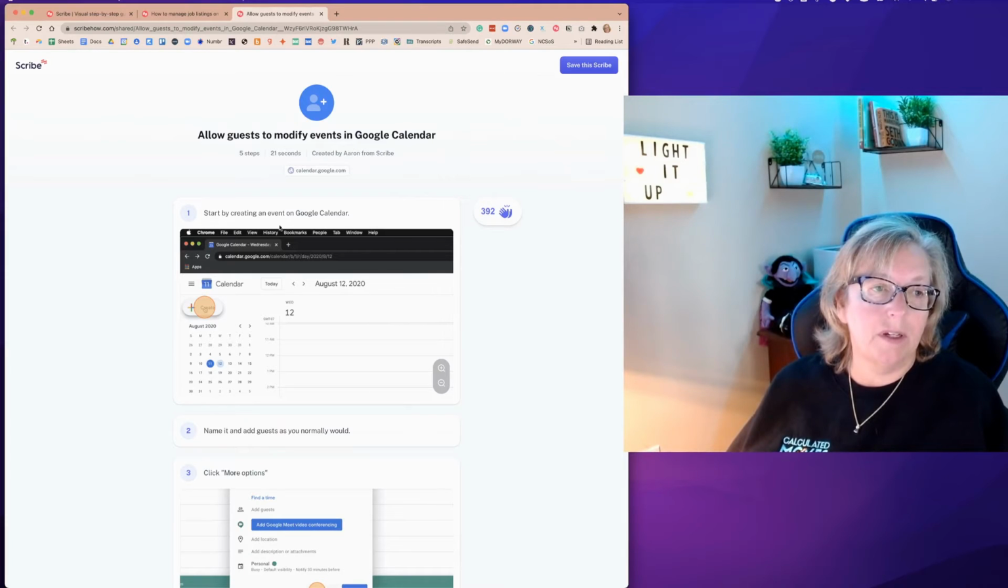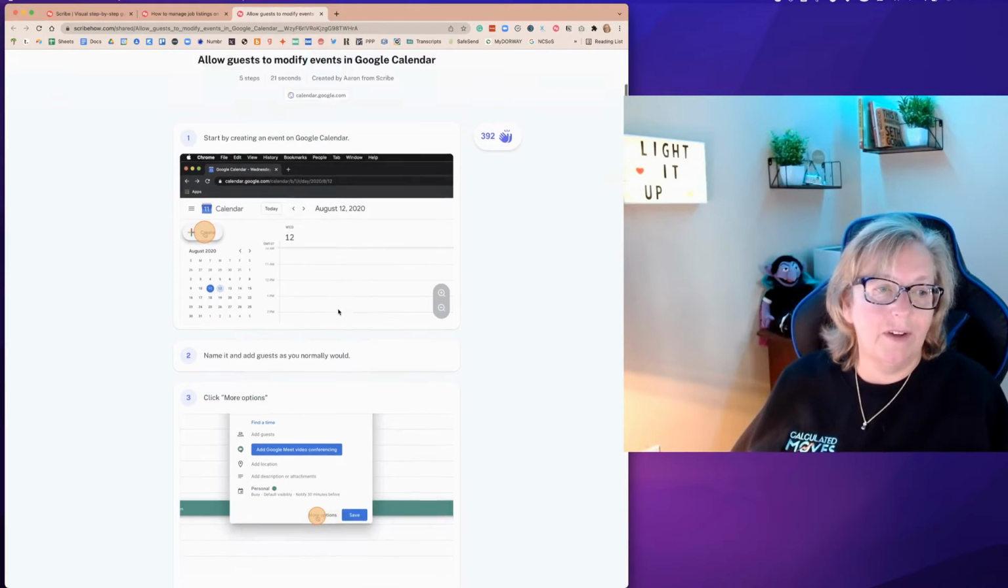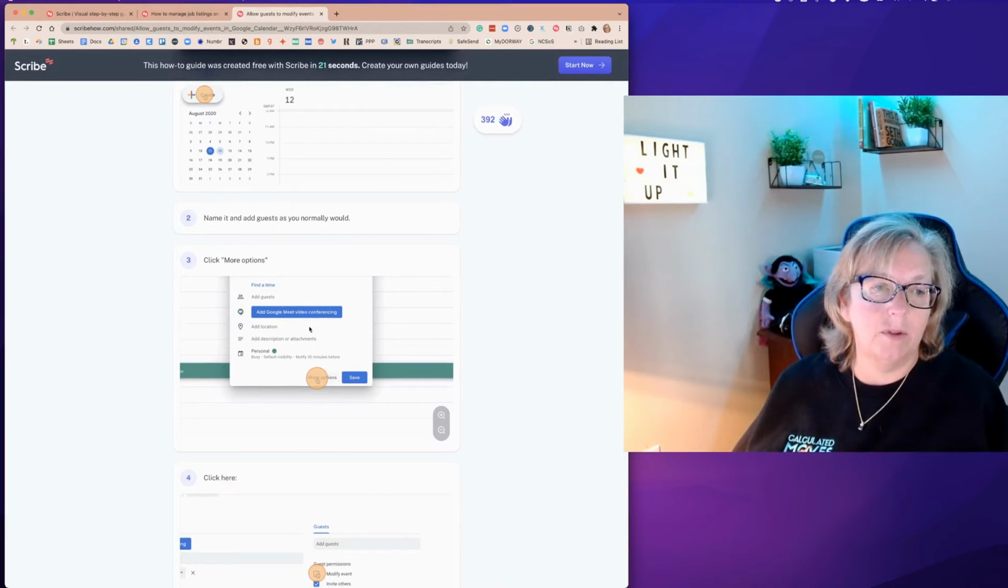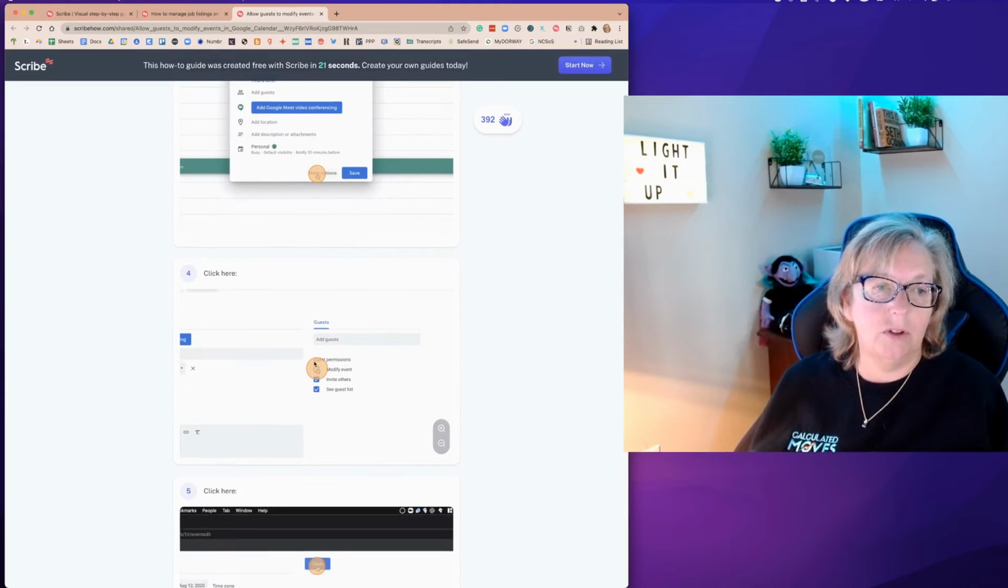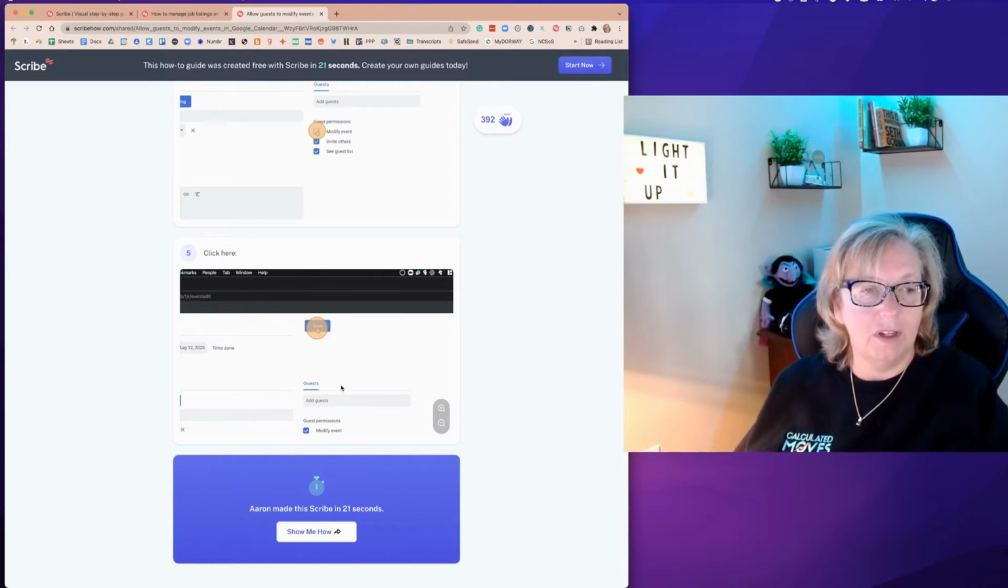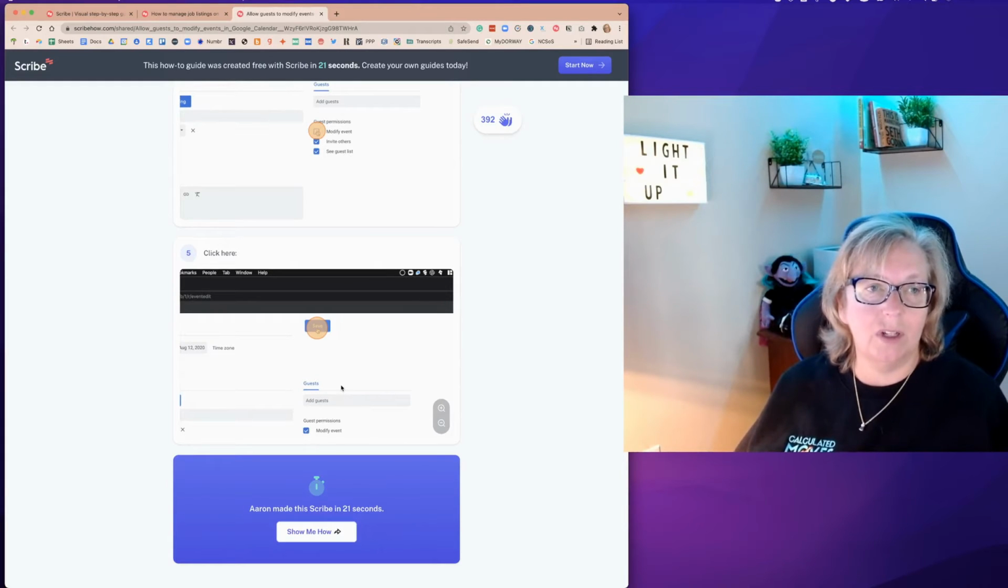So here's a step-by-step. First, start by creating an event. Name it and add the guests as you normally would. Under More Options, then you'll want to click the More Options button, and it's showing you highlights of where to click on each screenshot of the process all the way through, and it will walk you through. So this one was 5 steps. It's a couple seconds long.